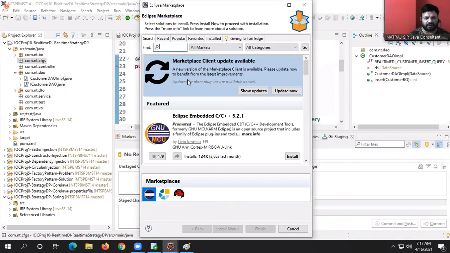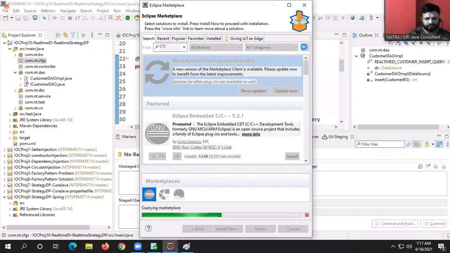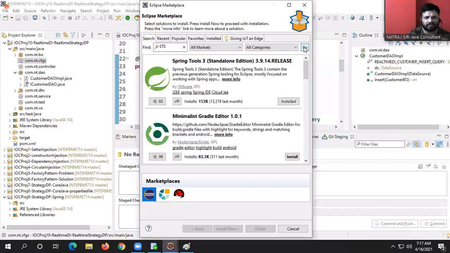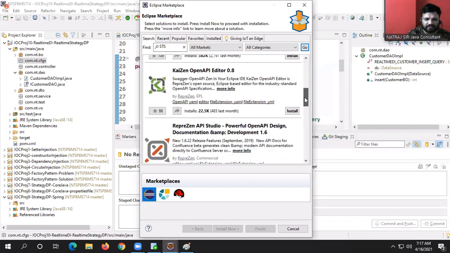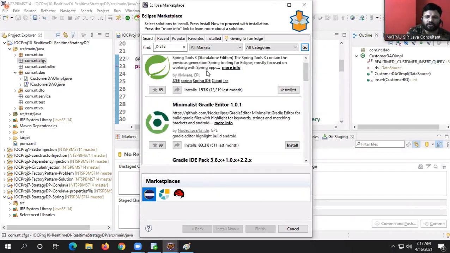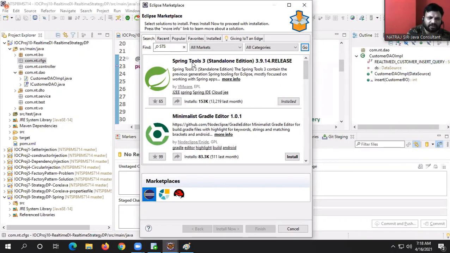Here you search for STS. You simply type STS. Click on it. Net connection is anyhow required. Listen, guys, Spring Tools 3 is already installed in my system. There is a 3 version and a 4 version. Don't install the 4 version, install only the 3 version. If you install both versions, a problem will come.